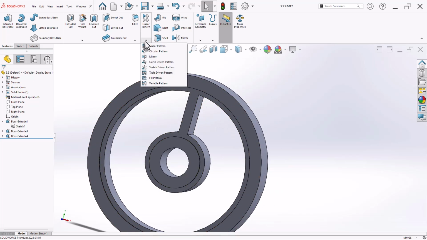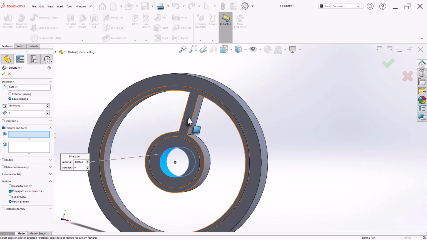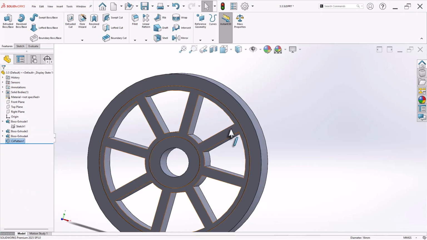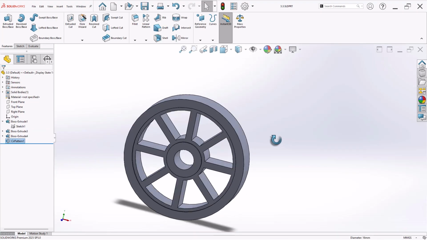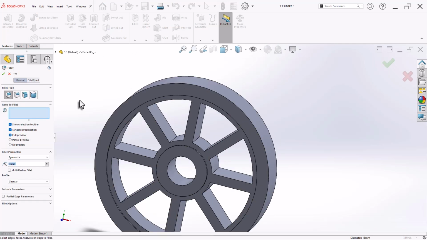Now let's create a circular pattern. I will use this cylindrical surface as a reference. So total we have 8, and let's select this one and right click. Now we have to add radius there of value 2, total 32. So let's add fillet of value 2.